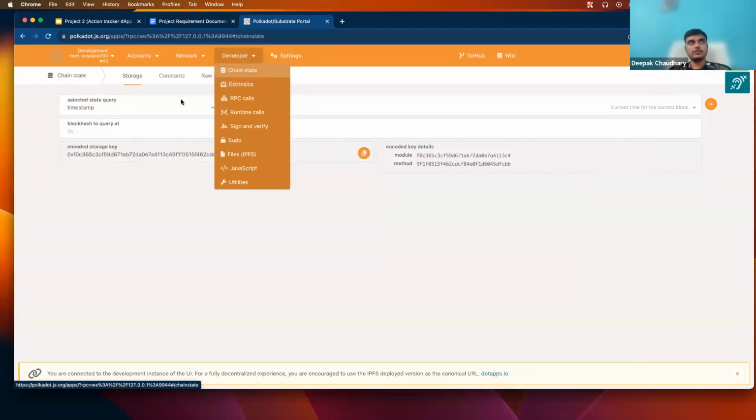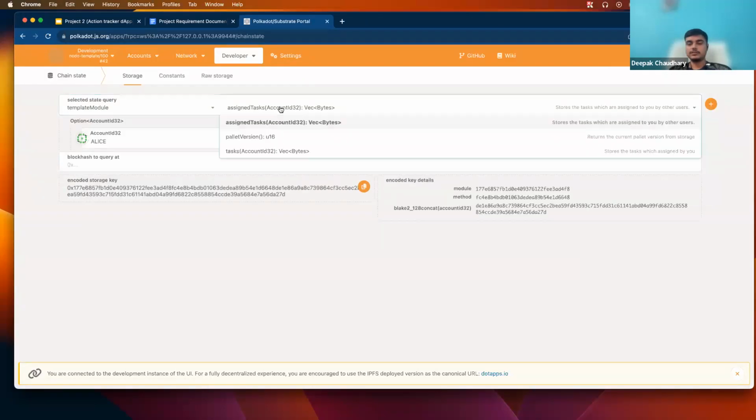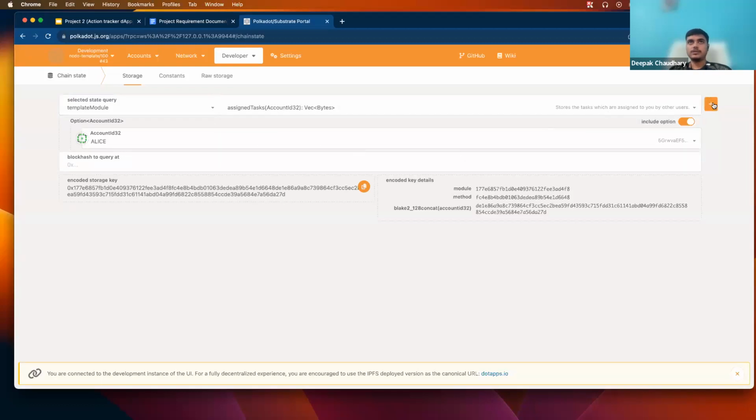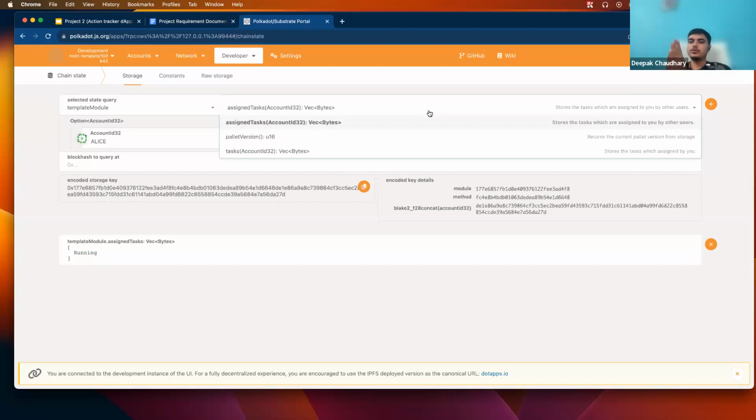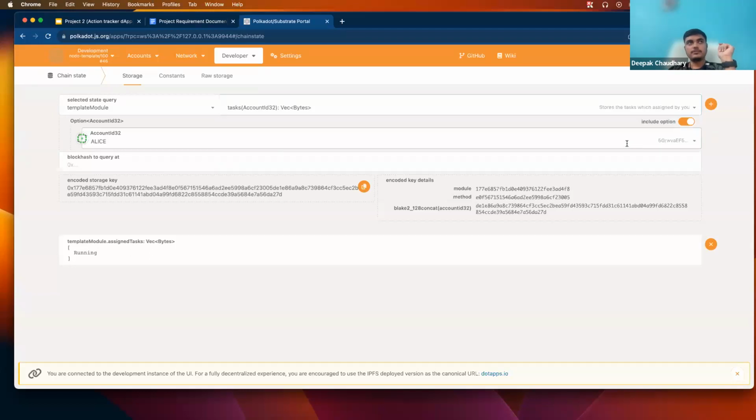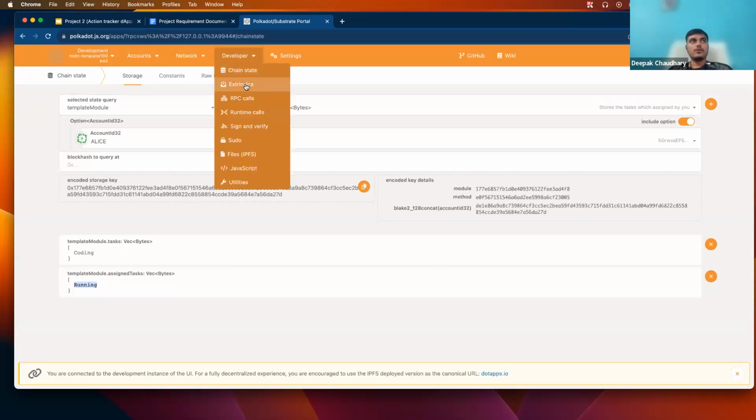If you want to see what tasks are assigned to Alice, you can see running. And these tasks are stored in different storage. The task that is assigned to you is stored in assigned task, and the task which you assigned by yourself is stored in tasks, right? And we can see the task storage. So in task storage, Alice has coding, and in assigned task storage, Alice has running.